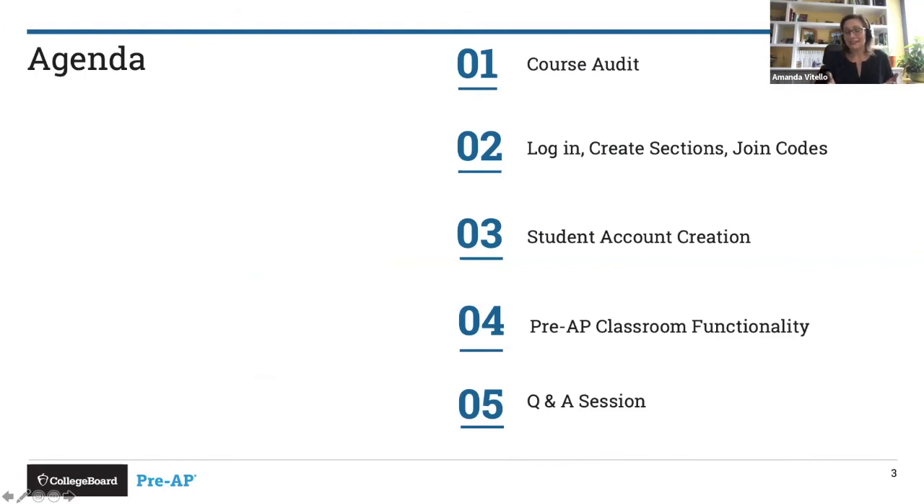So now let's dive in. Today we are going to learn a little bit about course audit, which is the process that gets you access to Pre-AP Classroom. We then are going to have Zach really walk us through the very basics, from logging in, creating your sections, having the join codes for students, what it looks like for students to create their accounts, walking through the Pre-AP Classroom functionality, and then we will have some time set aside at the end to ask questions, but again, please feel free to put questions in the Q&A section at any time.